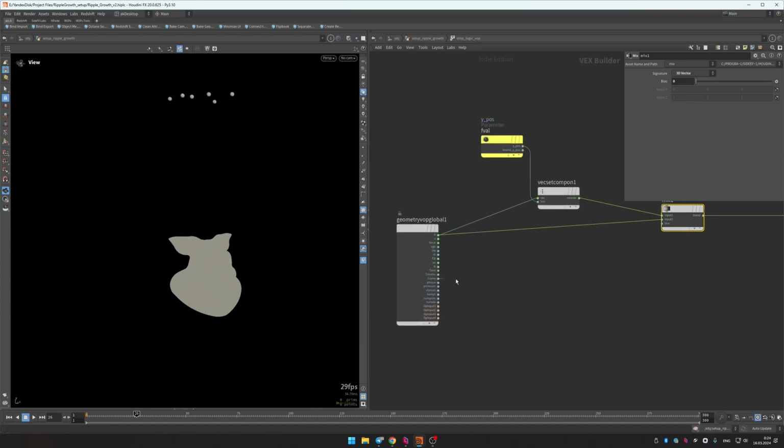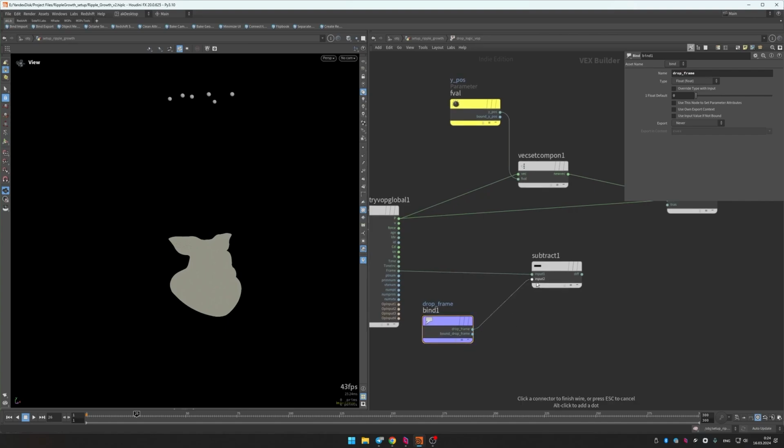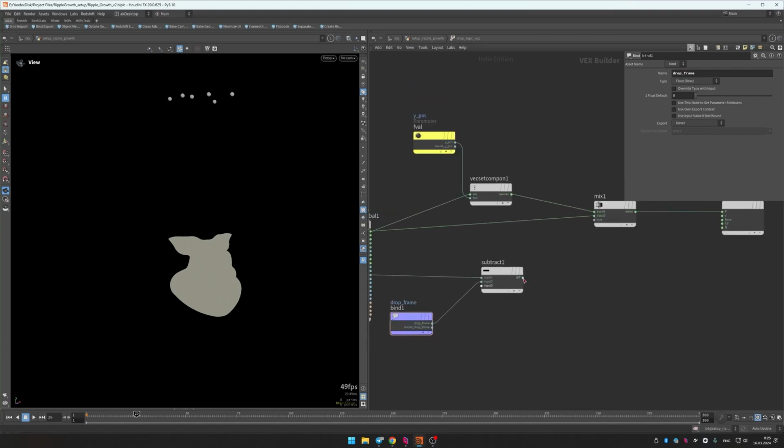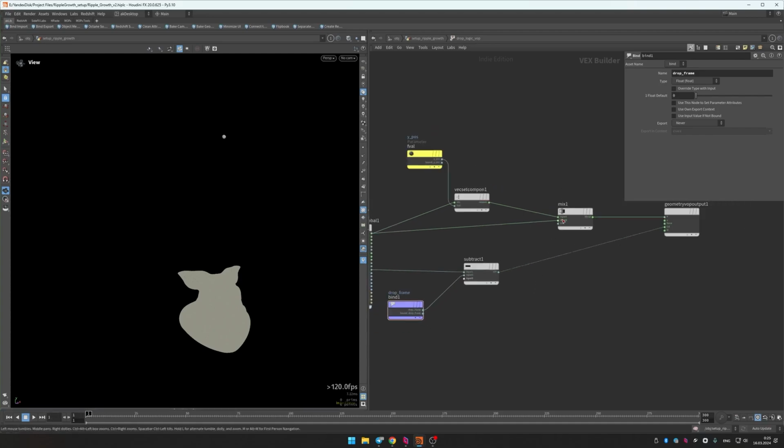And then we're gonna take frame, we're gonna say subtract. What we're gonna subtract is actually our drop frame attribute. So let's import our drop frame using bind. I'm gonna pipe this into the subtract, and let's see what this gives you. So you can see each 25 frames, it's just gonna light up. And this is basically what we're gonna use. So let's connect this to bias, and let's see what's gonna happen.